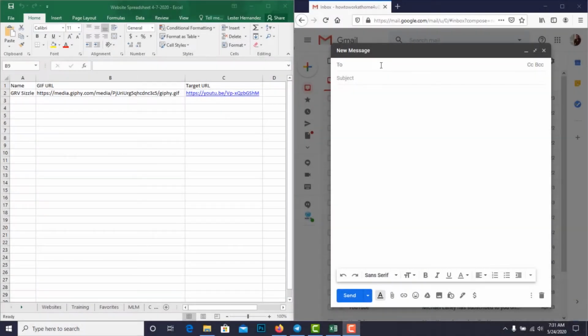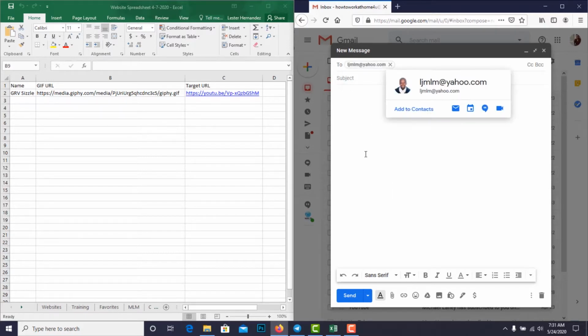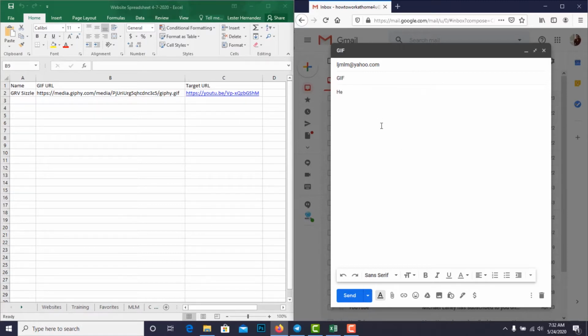The following is a tutorial on how to send a GIF in Gmail, both clickable and non-clickable. Just for clarity, I am going to send the email to an email address that I can access. I will type a short message.